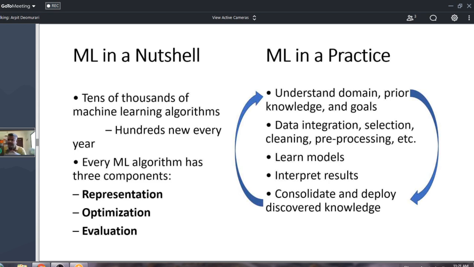So this is the last slide of boring theory, so just hang on there. So in a nutshell, in the last 7 years, there are thousands of algorithms.